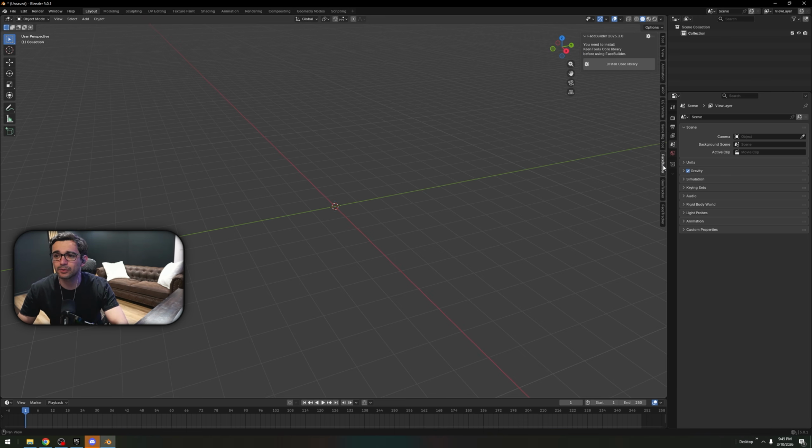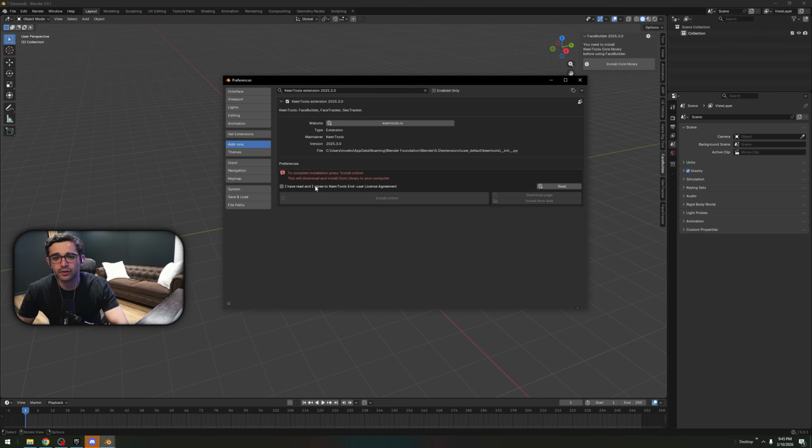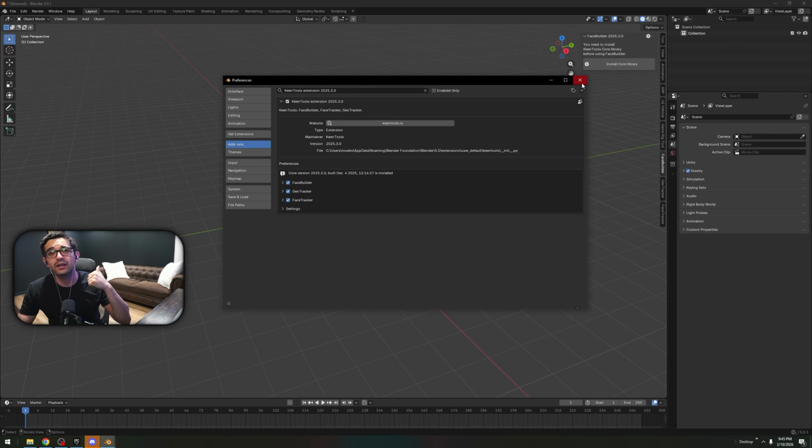So when you click on Face Builder, you will get this small window right here on the right side where it says Install Core Library. Go ahead and click Install Core Library, and it's going to ask you right here to agree. You click I agree and click Install Online, and it'll download and install, and when it's 100%, your screen will switch like that, and you are good to go. Go ahead and click exit.